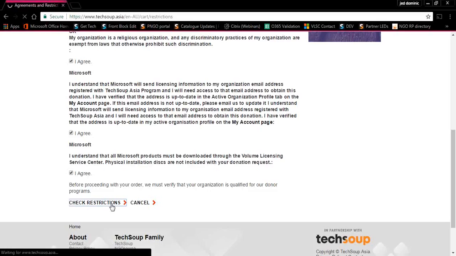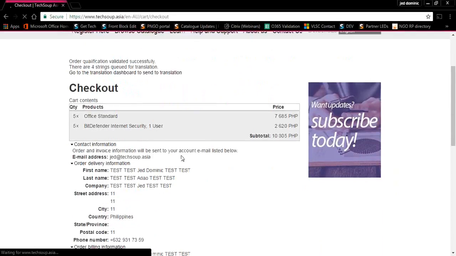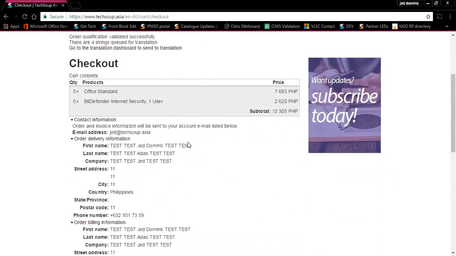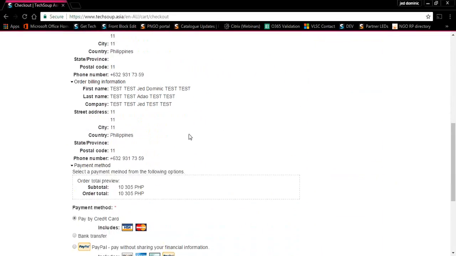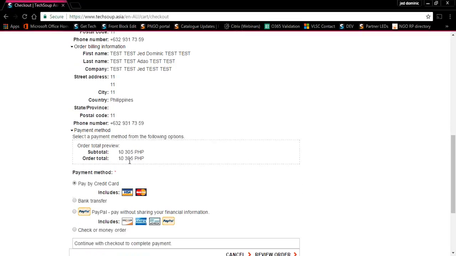So just after that, just click check restrictions, and once that is all clear, you are then free to check out, which is here. Now from here, this is the tricky part for most people. So of course, there is an admin fee again for the licenses that we have requested. At the moment, this is the subtotal here. This is in Philippine peso because I am in the Philippines at the moment. So it's 10,305 Philippine pesos.